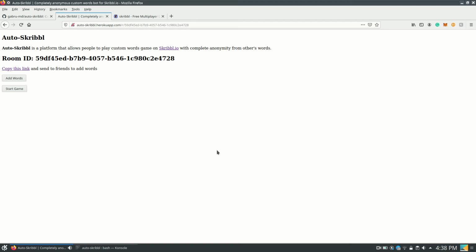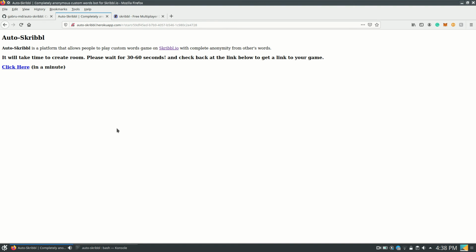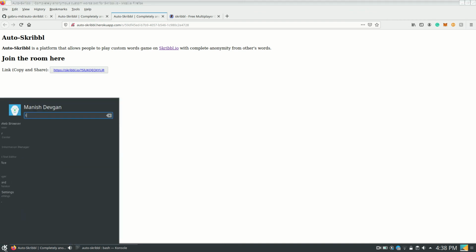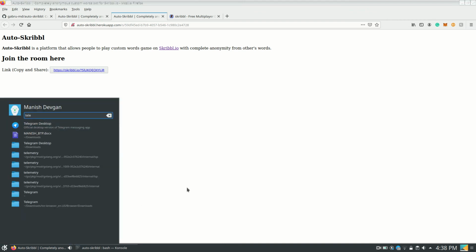Once you receive confirmation from everybody that they have added their words, you can click start game. It takes around 30 to 60 seconds for us to initialize the bot in the backend, which creates that entire room for you. You can then click on this link to see whether the game has been created. It says that the room will be available in some time, please reload in 30 seconds. So let me reload it once again. And yes, you can see that the room has been created for me. Now this is the game link that I want to send to my friends, using Telegram or whatever application you use.